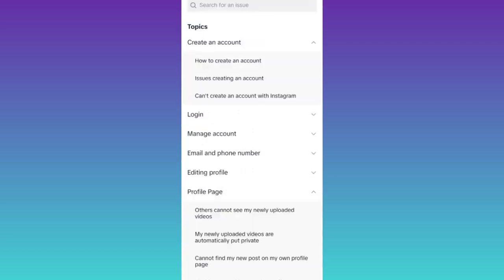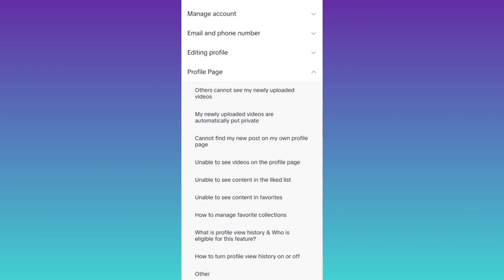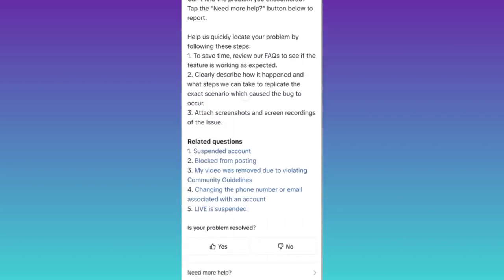Select Profile page, then scroll down and click on Other. Once again, scroll down and click on this Need more help option.